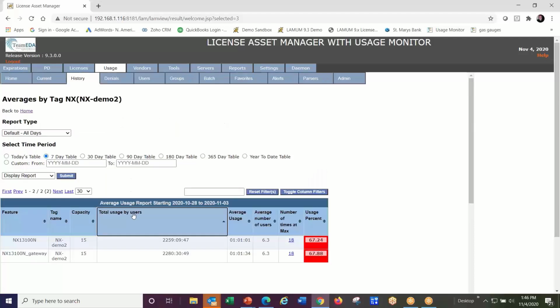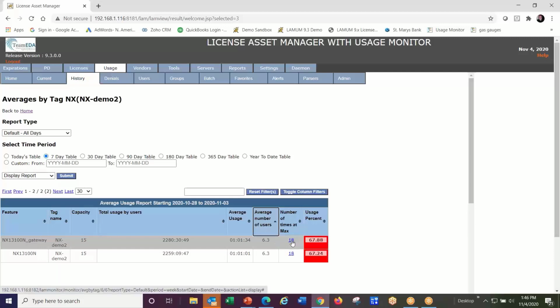And again, you can sort it by clicking on the column heading. This is the average checkout time. Very useful information to know, oh, NX is checked out on average 1 hour, 1 minute, 1 second. That's kind of odd. And then the average number of concurrent users is 6.3. And we actually hit capacity 18 times.